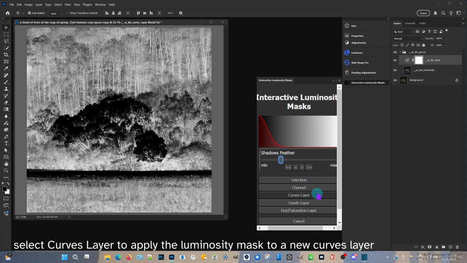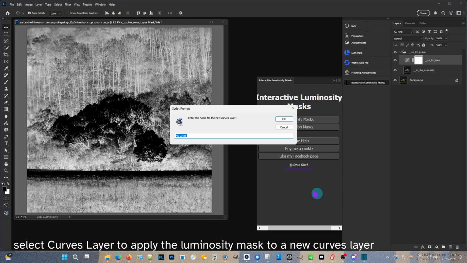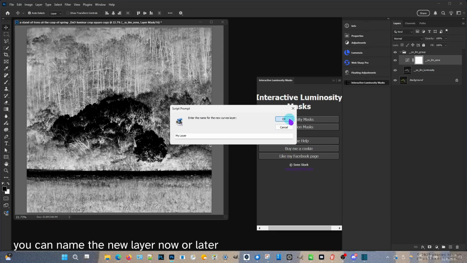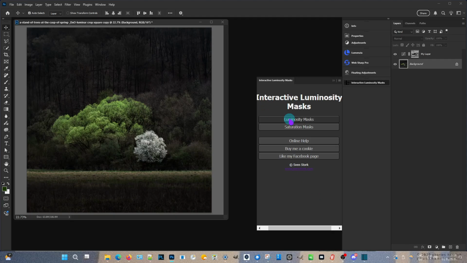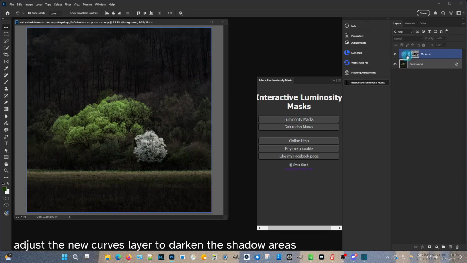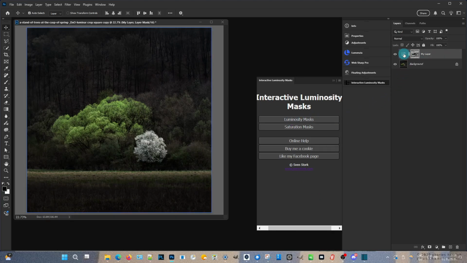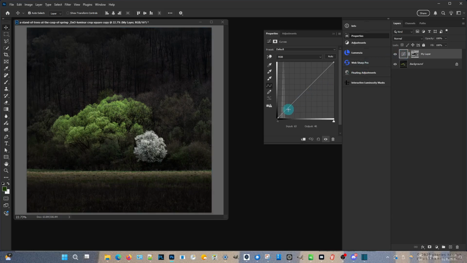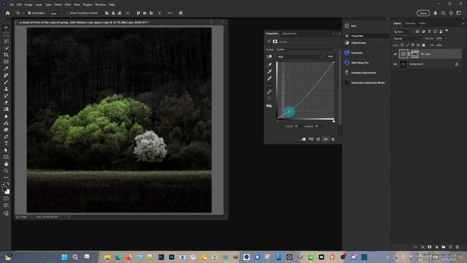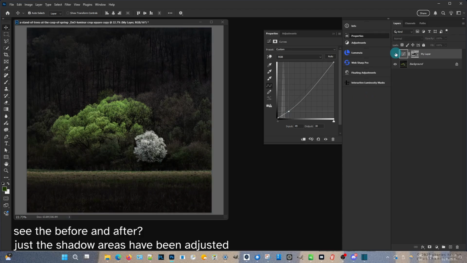Select Curves layer to apply the luminosity mask to a new curves layer. You can name the new layer now or later. Adjust the new curves layer to darken the shadow areas. See the before and after. Only the shadow areas have been adjusted thanks to the luminosity mask.